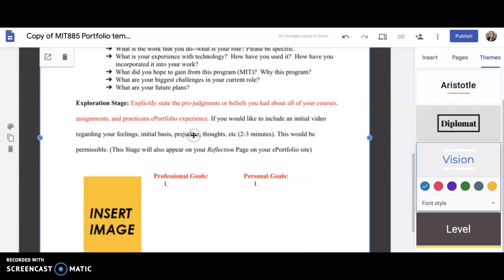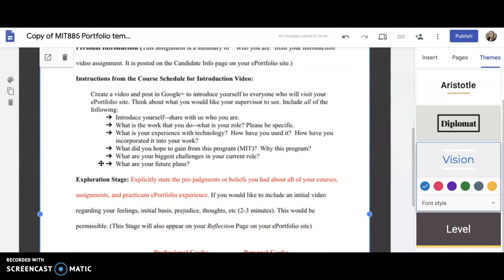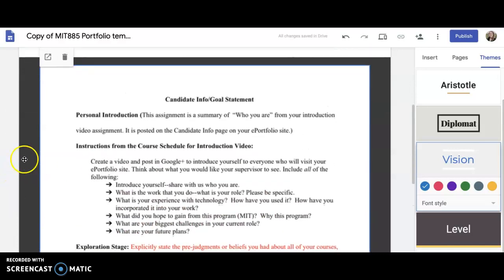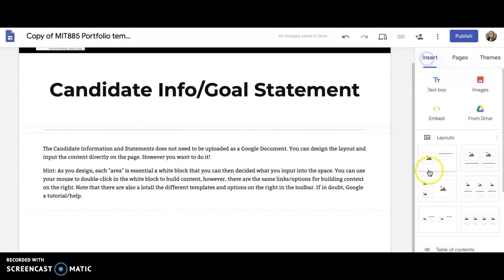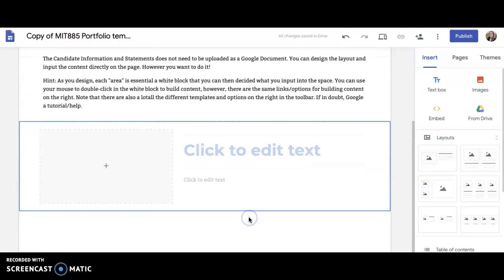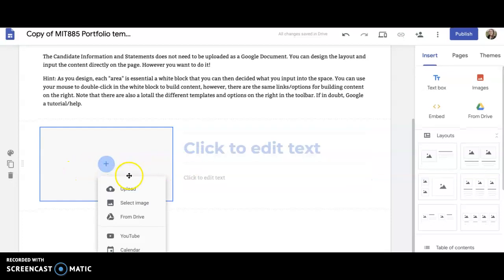If I was gonna, I made sure to get all of this information. Then if I needed to, you can delete the whole thing, but I just want to delete the file. So let's say I want to insert a different layout. And then maybe I want to insert a link or a document.